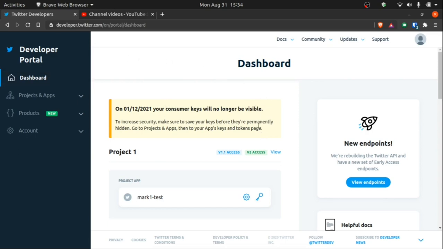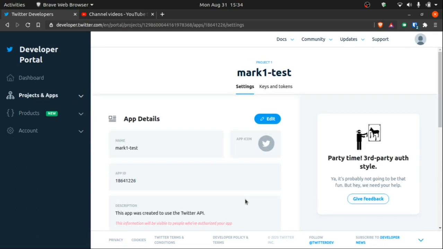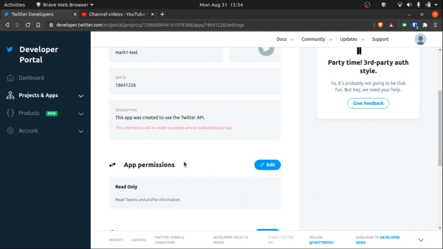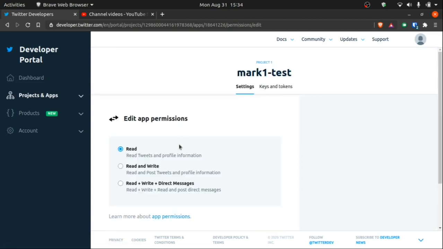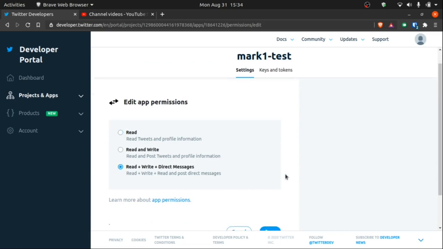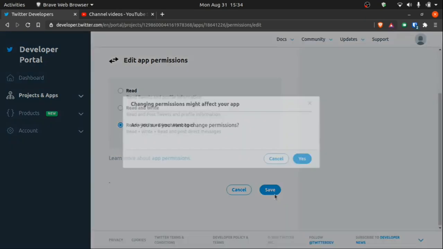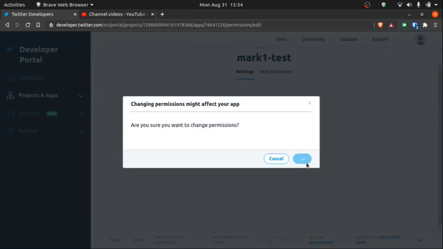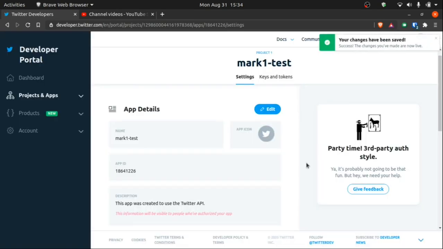Now here on the dashboard, there should be your app. In my case, it's Mark 1 test. I'll click on the app settings, come down, and go to app permissions. Then we'll make sure that we give the permissions to read, write, and direct messages. This will allow our bot to be able to tweet out the tweets and whatnot.